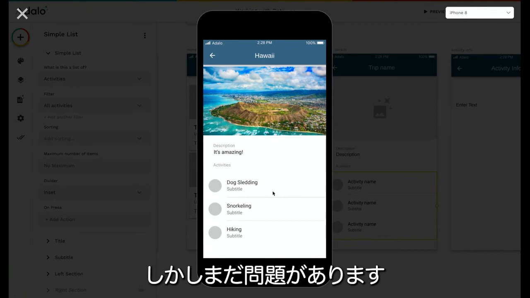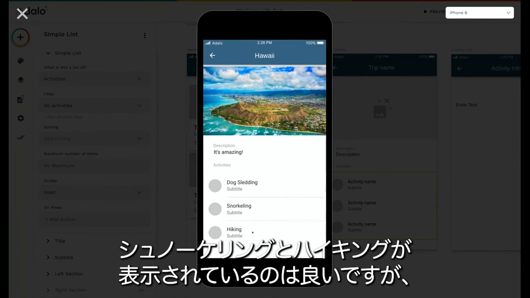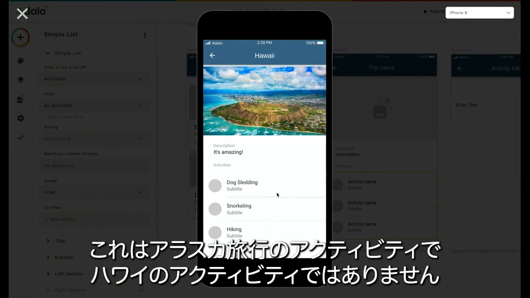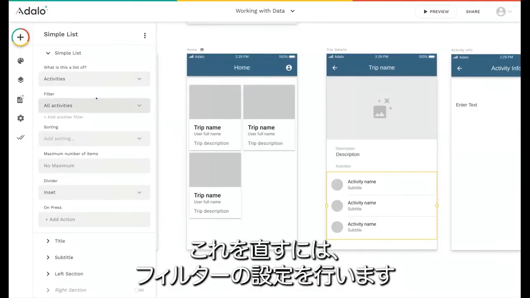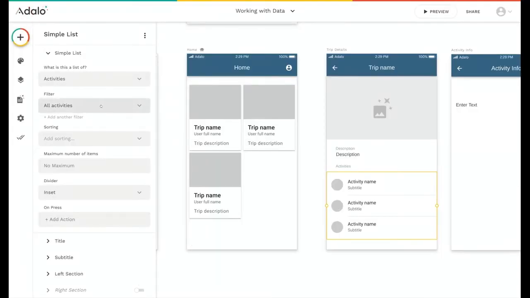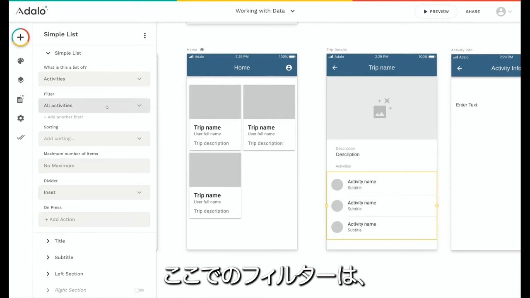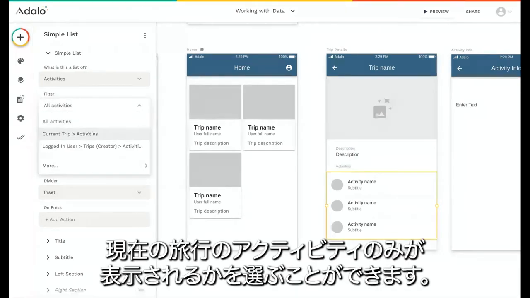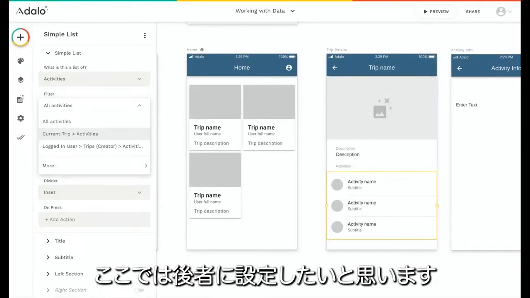But you'll see right away we've got a problem. This is showing snorkeling and hiking, which is great, but it's also showing the dog sledding activity, and that's part of the Alaska trip, not Hawaii. So to fix that, we need to look at the list filters. The first filter for every list is a choice that you can make for whether or not you're showing all of the activities or just the activities for the current trip. And of course, that's what we want in this case.